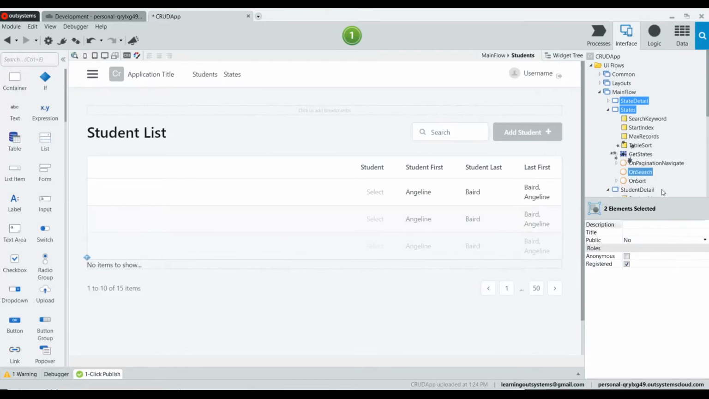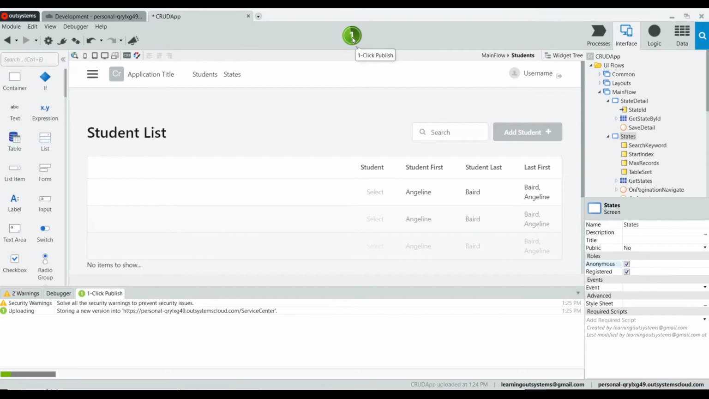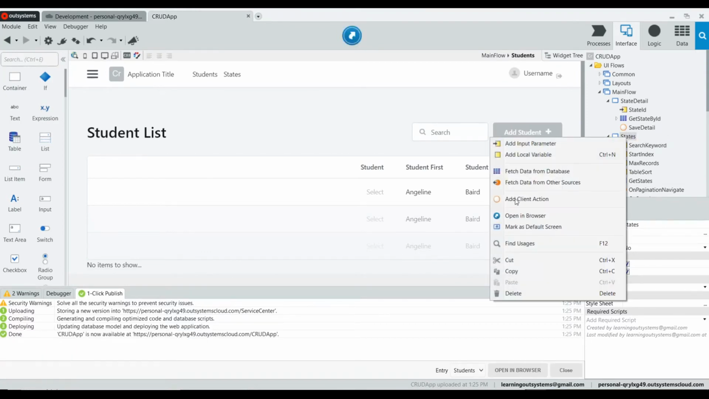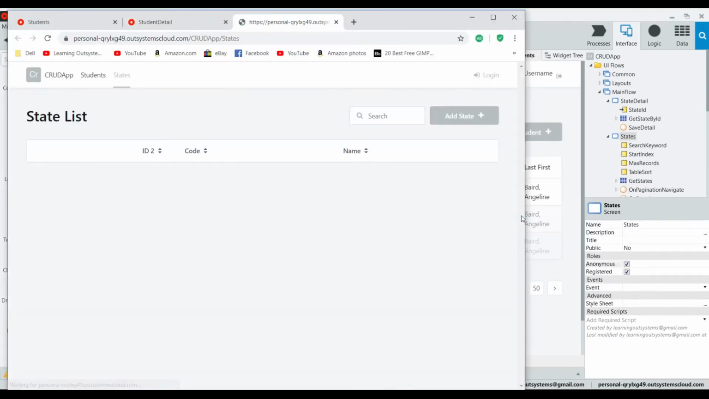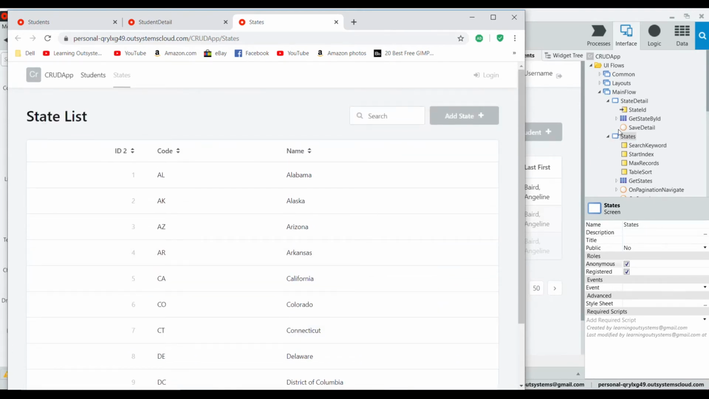Let's do a new one with states, only states. So we're going to grab that and put it over in the main flow directory, and boom. It has created two more pages for us, a states and a states detail. We're going to flag those anonymous, and we're going to compile, and we're going to open a browser, and here we go.